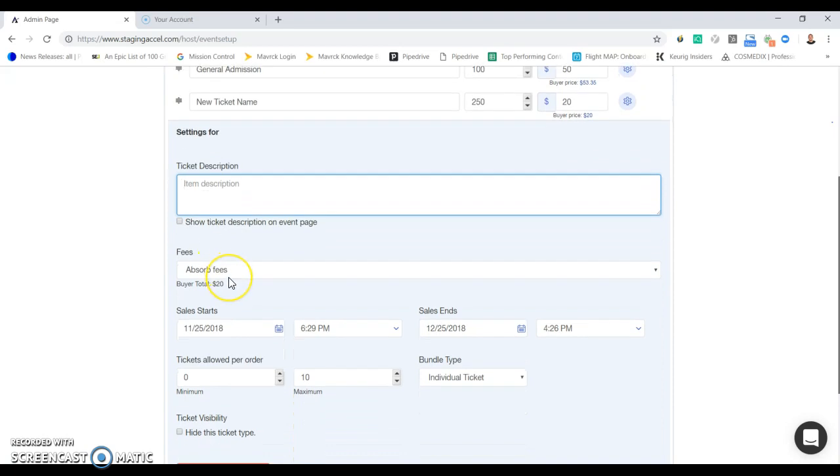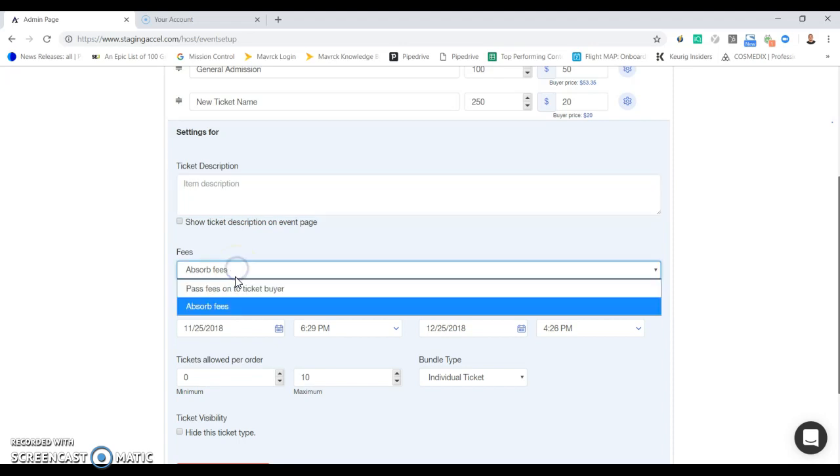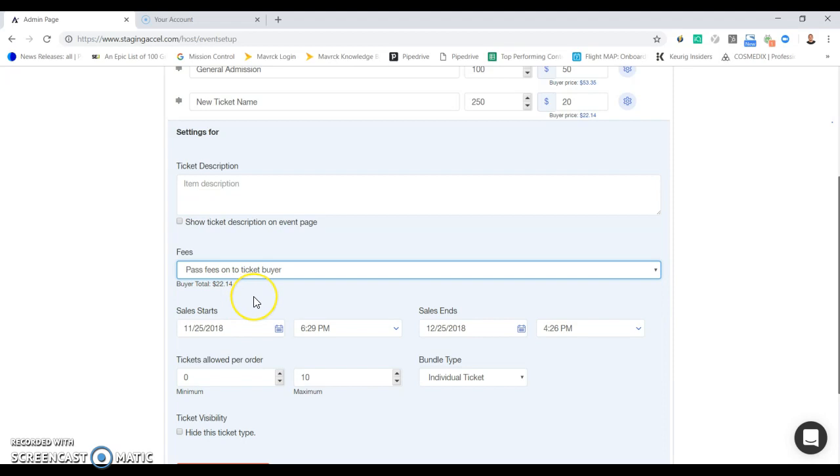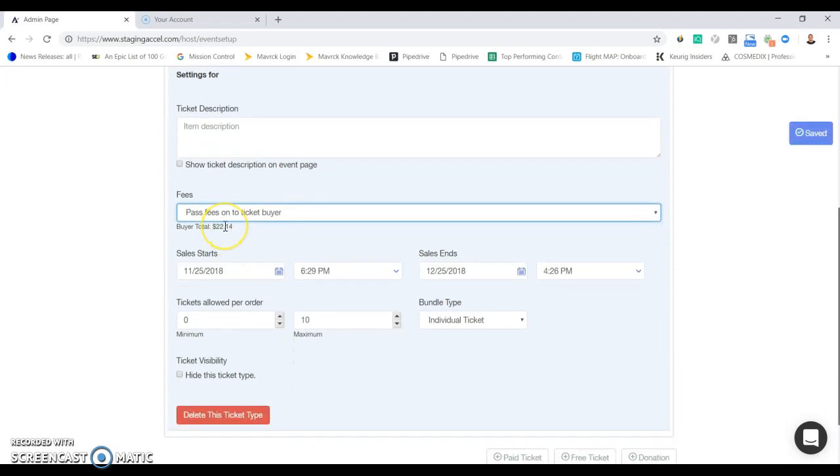You may want to change the way that the fees are charged for the ticket. So in terms of the Accelevents ticketing fees, as well as our payment processing fees, you can either choose to absorb those fees or pass the fees on to your buyer. You'll see each option available here. Once you set the fee settings, you can then choose the sales start and end date for the ticket.